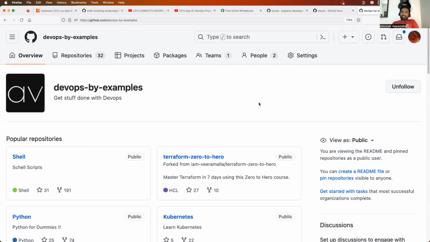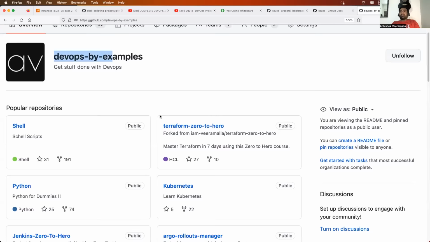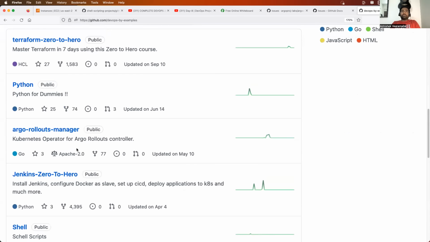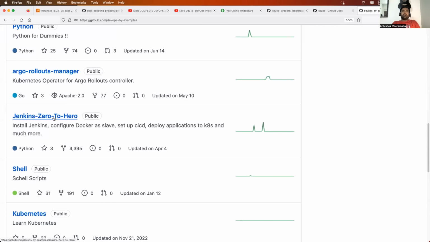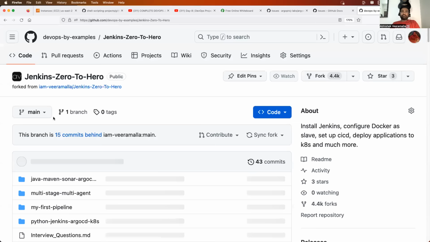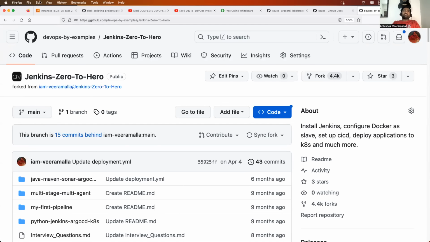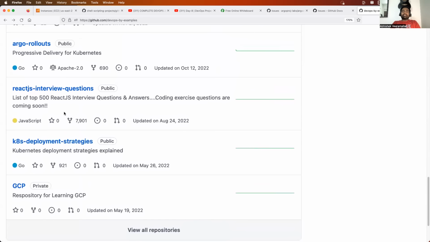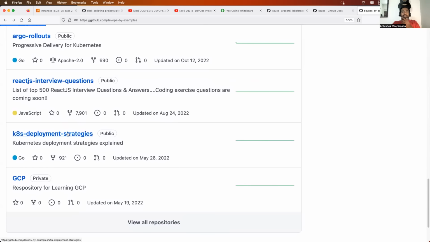So you can practice on your organization. If you're working in an organization, you can practice it, or else you can create an organization and create a repository, and then you can play around with it. For example, like I told you, this is the organization that I already have, and here I have some repositories. So let's say I want to go to this particular repository called Jenkins 0 to Hero. Okay, this is a fork. Instead of that, let's go to an actual repository only. So DevOps by Examples. I think this is a repository that, okay, not even this one.